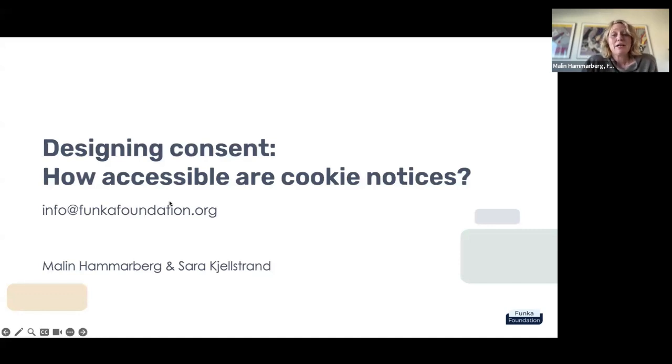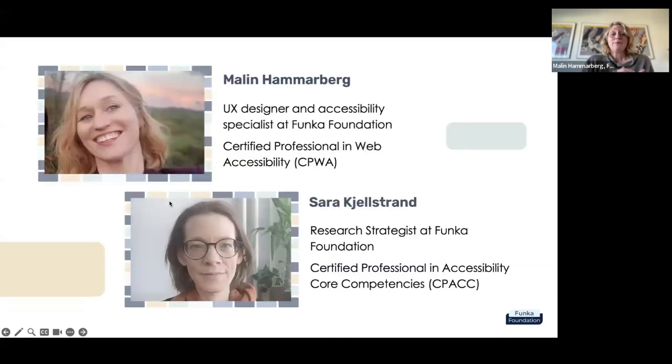So how accessible are cookie banners? I'm Malin Hammarberg, and I'm a senior UX designer and accessibility specialist, and I'm here with my brilliant friend and colleague, Sara Källstrand. She's a research strategist, and we're both working, of course, at Funka Foundation.